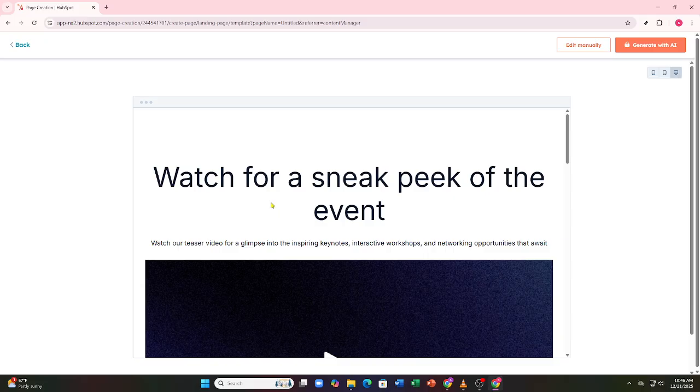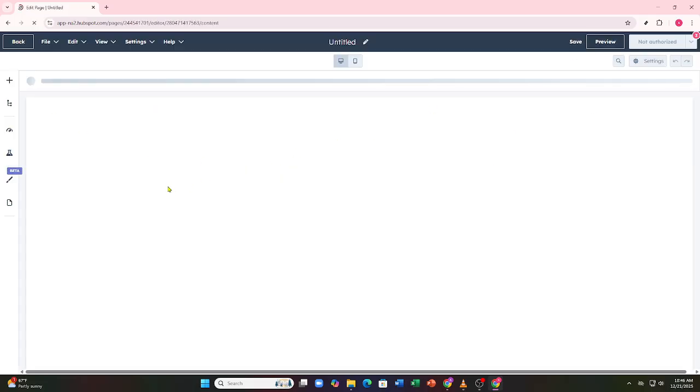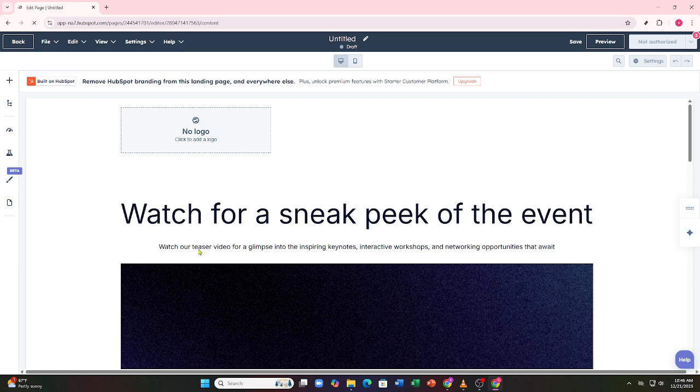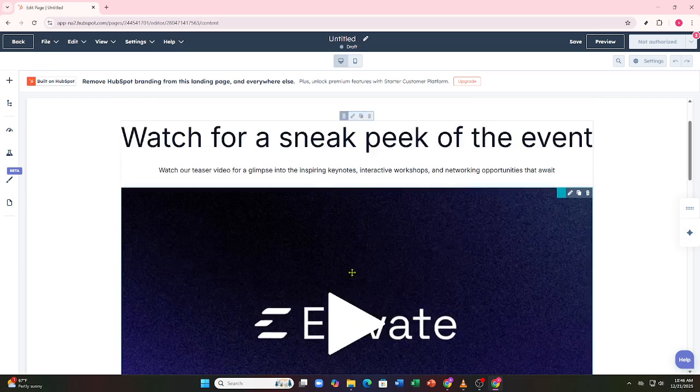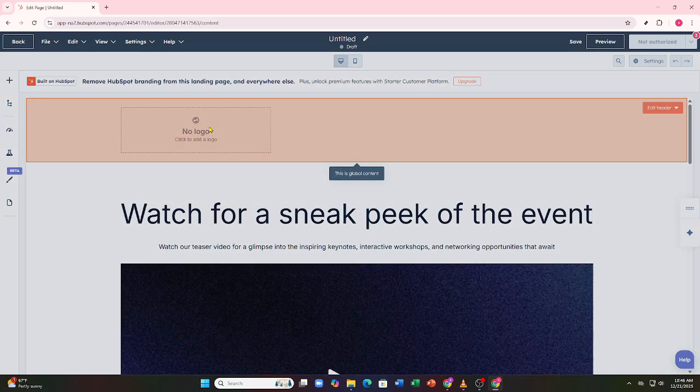Next, add a form to collect visitor information. You can select an existing form or create a new one directly inside the editor. Forms automatically save leads into HubSpot CRM.